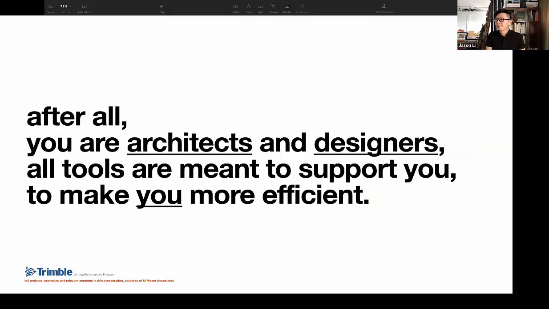All right, so to conclude everything, you guys are our future architects and designers. All the tools are meant to support you, to make you more efficient. So the mainstream shouldn't be the tool itself, but the people who use that tool, all right? I want you guys to open up your mind, think about the possibilities and explore, and focus more and spend more time on design and solving problems. Don't spend too much time on figuring out the software, because the software is supposed to be easy, all right?